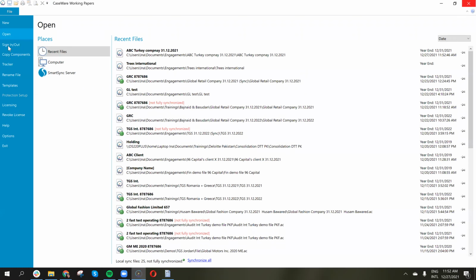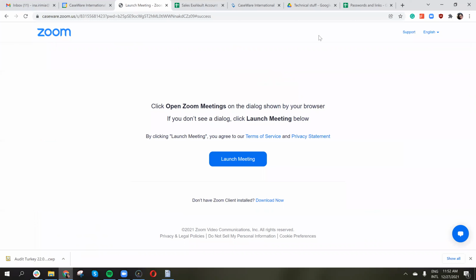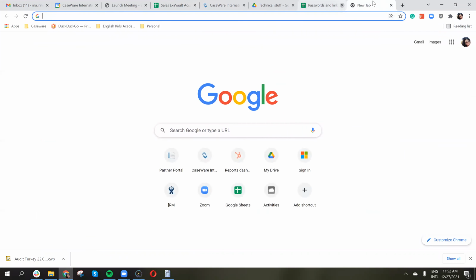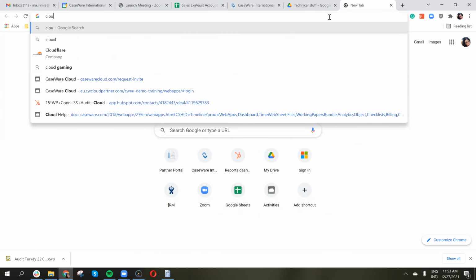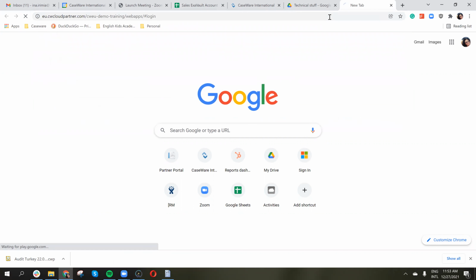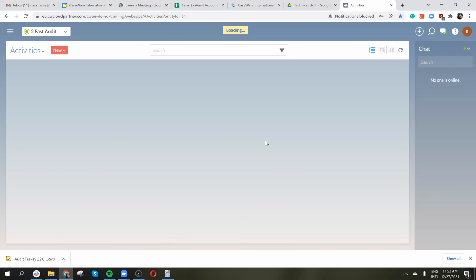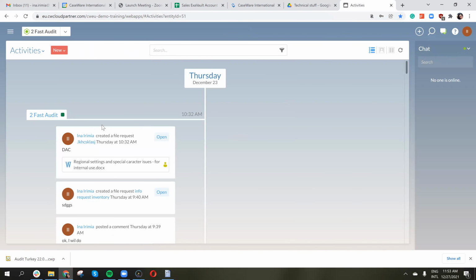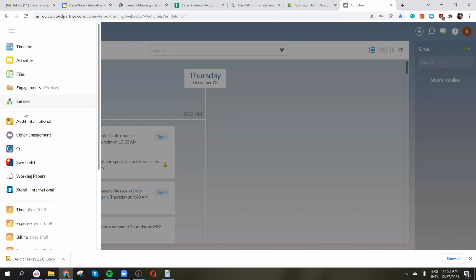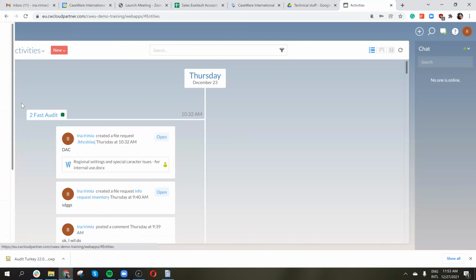I'm not sure, but Burak mentioned CaseWare Cloud. So if you want to see CaseWare Cloud, I can just quickly show it to you. Yeah. So this is the platform. You can create your clients here within the entities menu. So this is the whole menu. Yeah, you can create your clients.